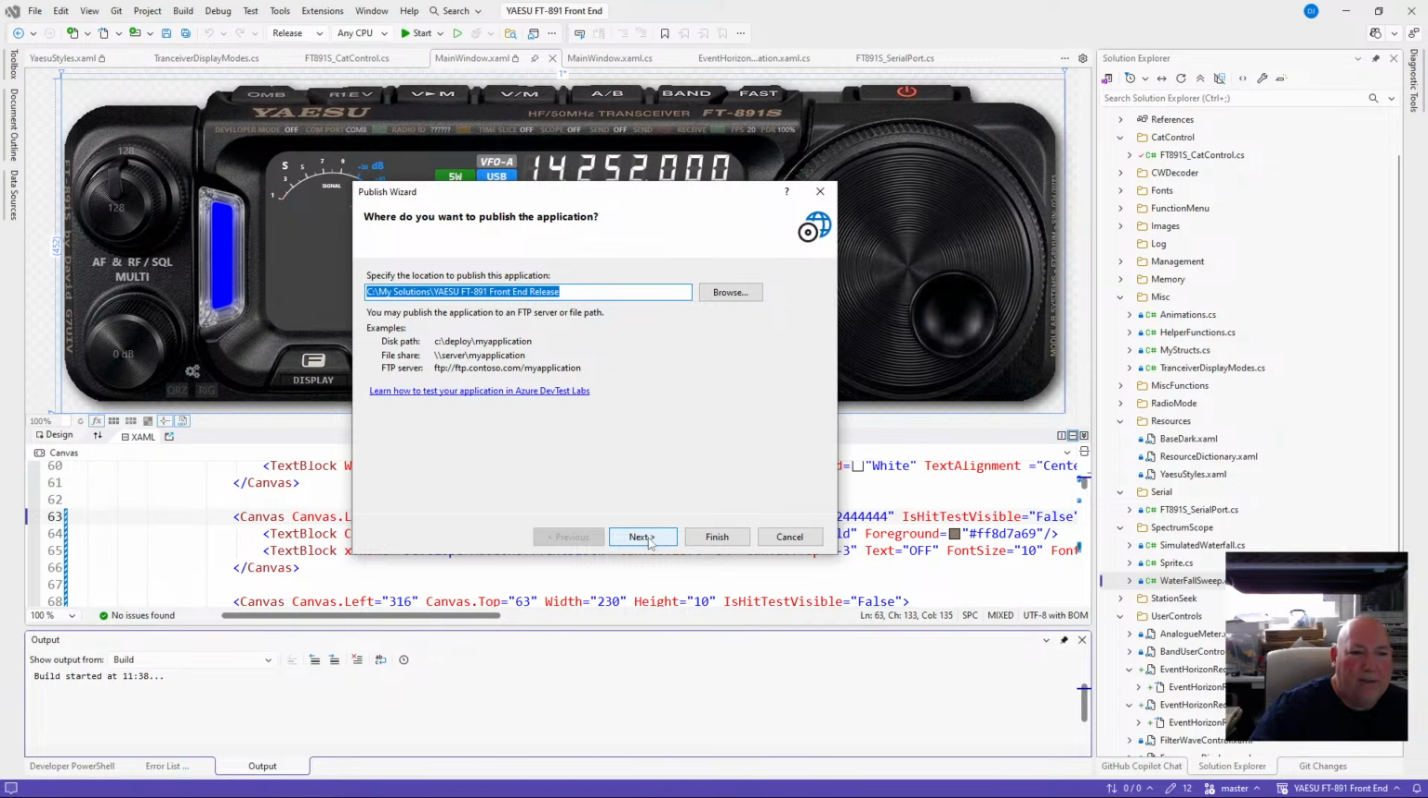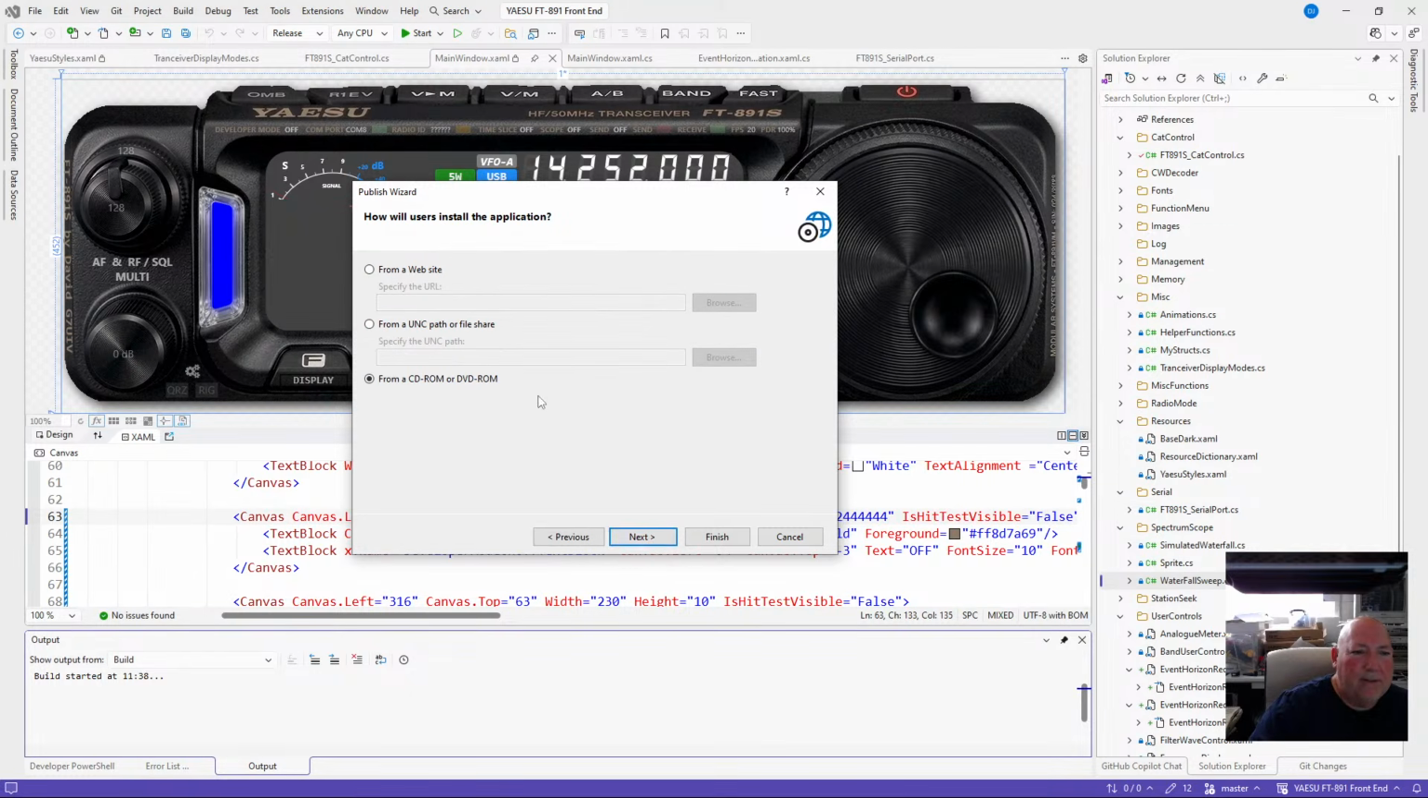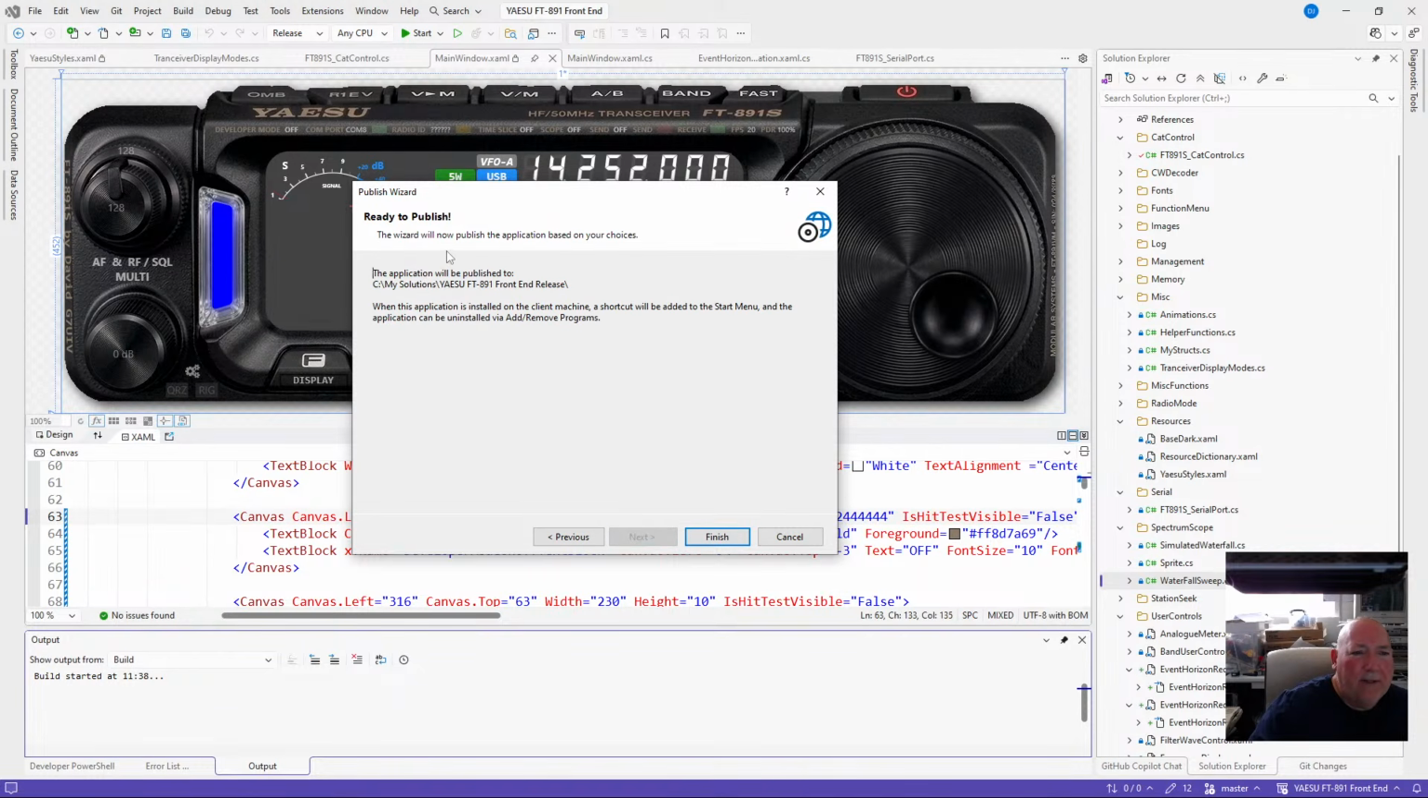Okay. Don't know what we do. Right. Run from a website. Run from a CD-ROM. Okay. Will the application check for updates? The application will not check for updates. No, not at the minute. The wizard will now publish the application based on your choices. When this application is installed on the client machine, a shortcut will be added to the start menu. Okay, so it's sort of doing its own installer.